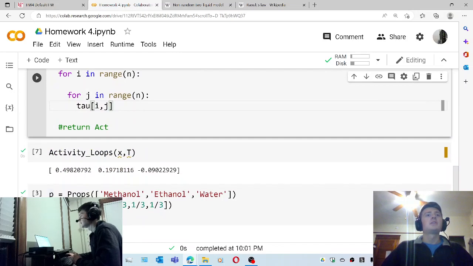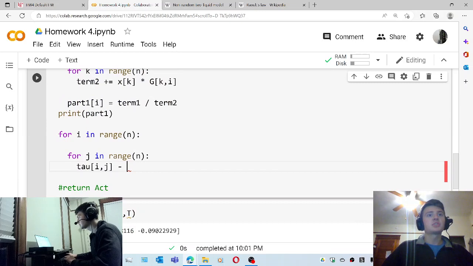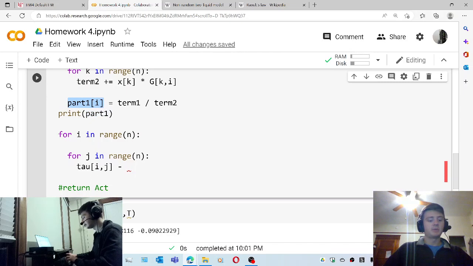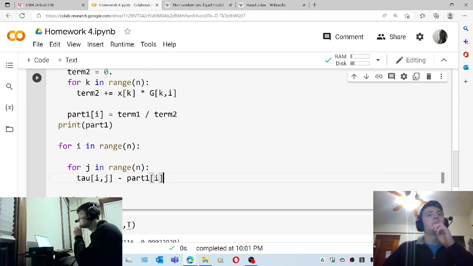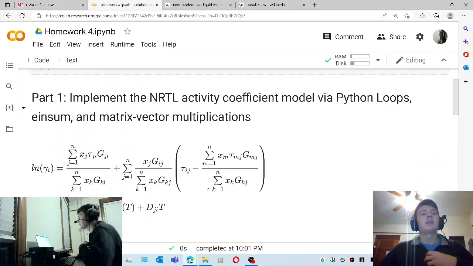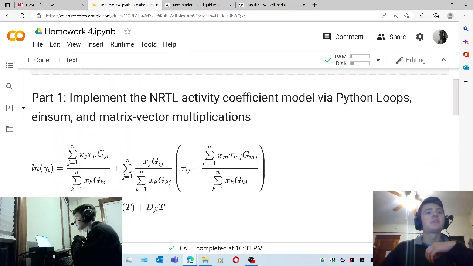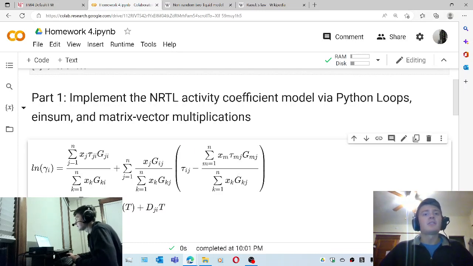Yes, sweet. So tau of i comma j, and then minus, well, I'm just going to subtract off what I did up here in part 1, but part 1 evaluated at i. So for every value of i, I'm going to get a certain value of part 1. Because, if you look up here, in this part I'm iterating relative to j and i. This part I'm iterating relative to m, or k, and j. So i needs to become j, and then m and k, or what I have here, j, needs to become m and k. And then I, of course, need to subtract off this tau ij.